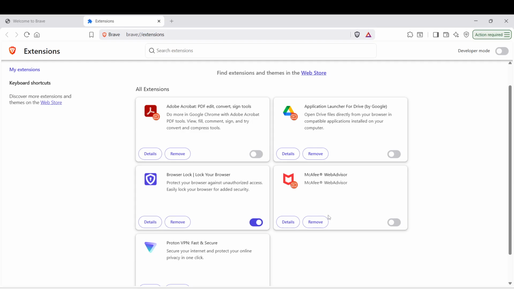If you ever need to disable an extension, simply toggle off the switch next to it. This doesn't remove the extension but stops it from running. It's a handy way to test whether an extension is causing issues without fully uninstalling it. Remember, if you want to permanently remove an extension, you can click on the Remove button. This will delete the extension from your browser.